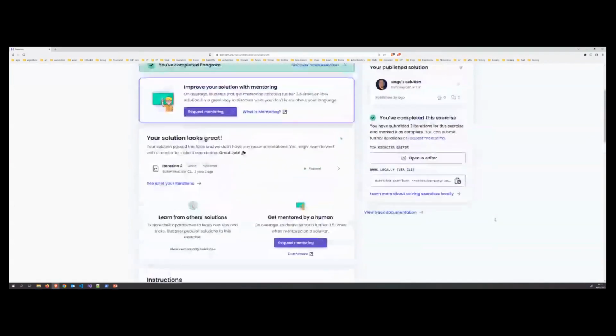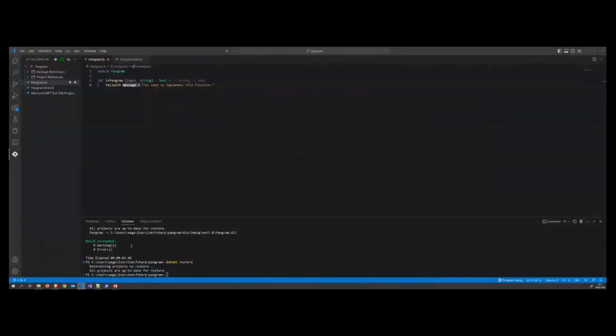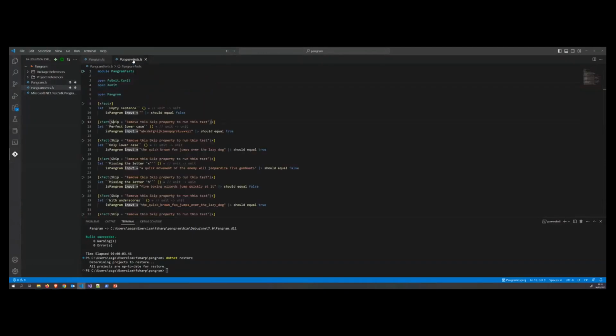Okay? So normally when I start an exercise, I would copy the link right here and then jump to my Visual Studio and then get the source this way. But since I've already submitted a working solution, I've basically reset it to the beginning of the exercise, how it is when you first take a look at it. So what do we see here? We have a pangram.fs file, and we have a pangram tests file.